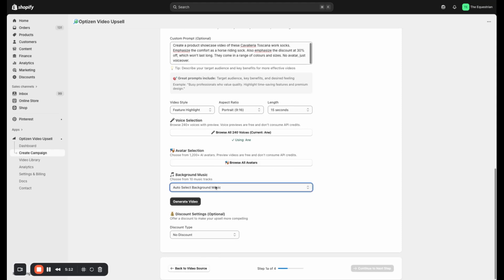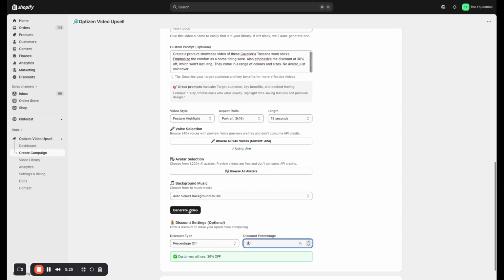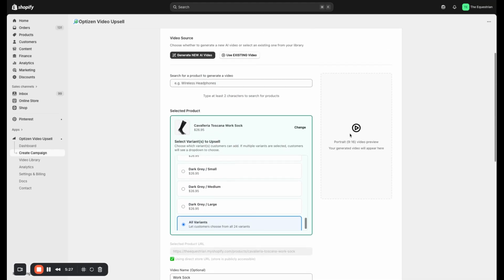You've got some auto music selection, or you can choose some of these. We're just going to choose auto select music background. You can add the discount in now or after. We'll just add it in now. And then what you do is click generate video, and it'll actually generate the video in this placeholder here.